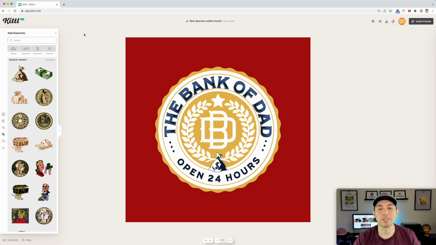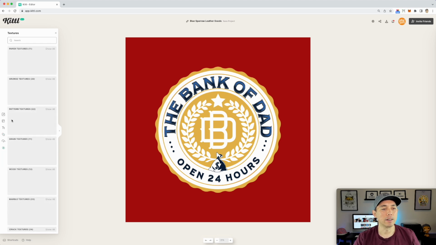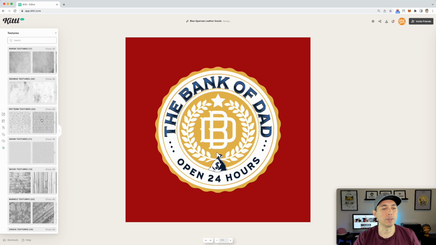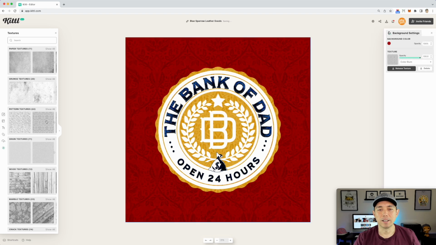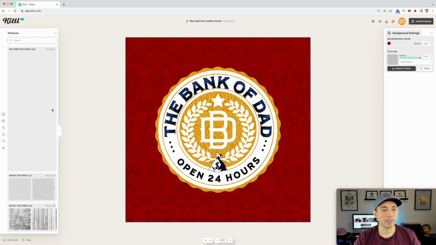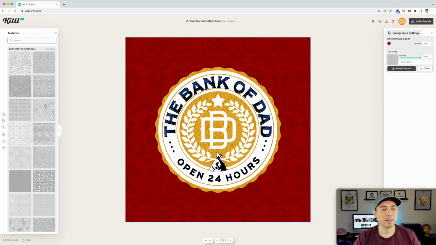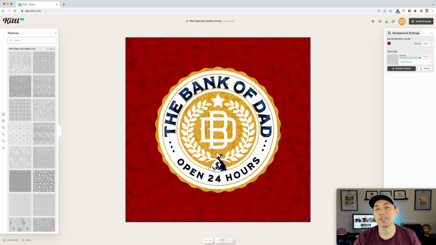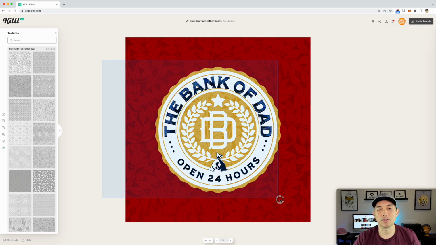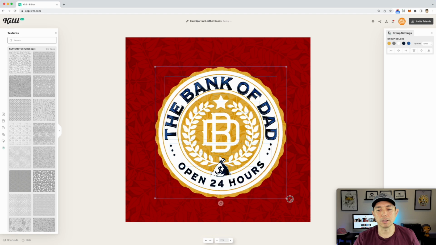So last thing we're gonna do is add some textures to have some fun. Here's the textures right here. I think these will look pretty cool. Let's try this. Look at that. Isn't that fun? Let's show all of these textures. Now, of course, you can't use these textures on the t-shirt. This is just for print, but I would make this bigger.